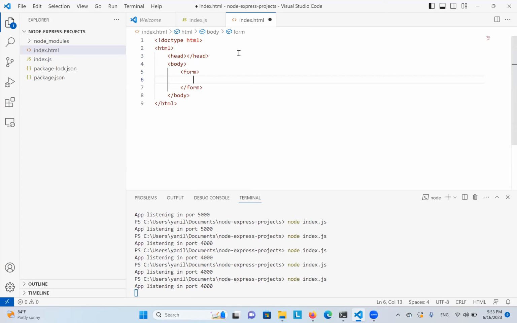You can name it any names. Let's give it an ID. Let's say this ID is called book form, okay? Book form. And the method, you need to provide a method, is going to be post, okay? In there, you're going to put the address for that method.